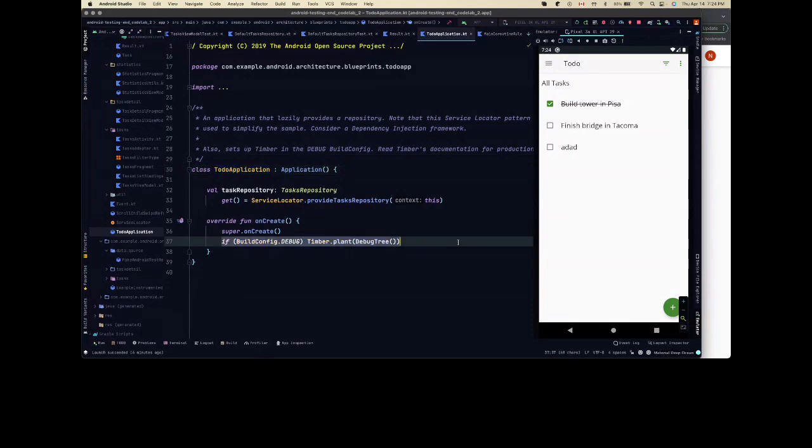So what this line is doing is, whenever the build config is debug, so in the build variant you can select two options, debug or release, they are making sure that if the mode of the build is debug, then plant the debug tree for logging.